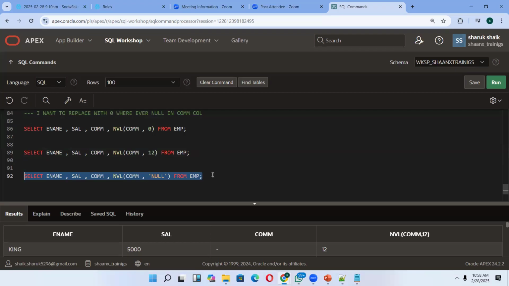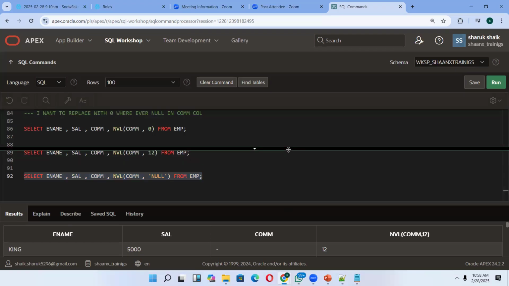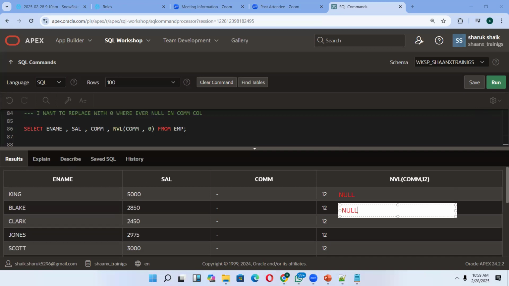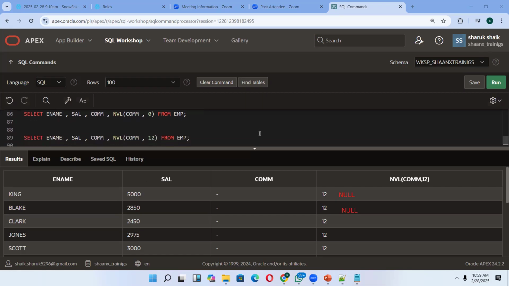Zero commission, no commission. Generally, what is happening here? Wherever I have a null, I want to write it as NULL, right? Yes. It means a string null, sir. NULL, like this, everywhere. This is what I want now, as per my command. Does it work, guys?